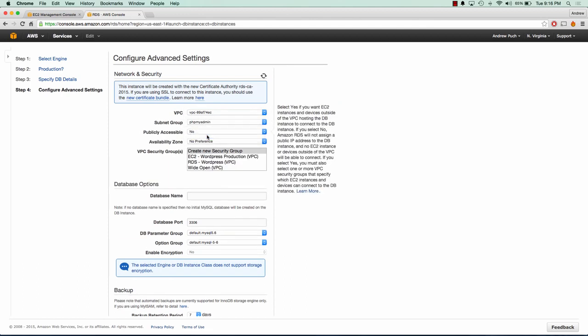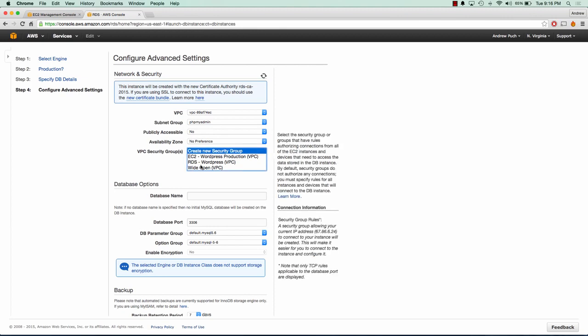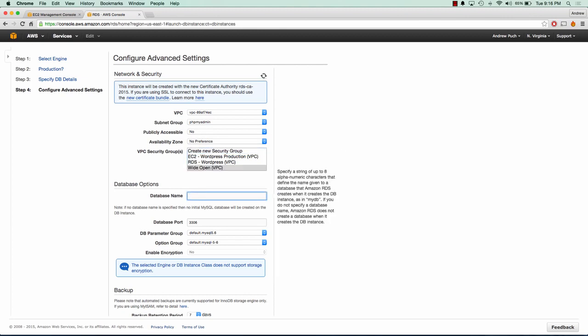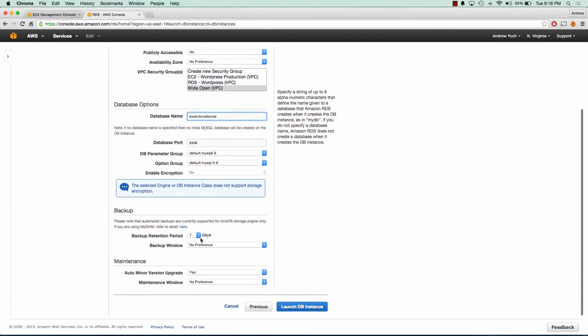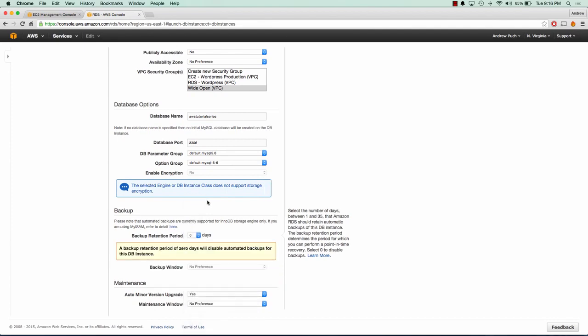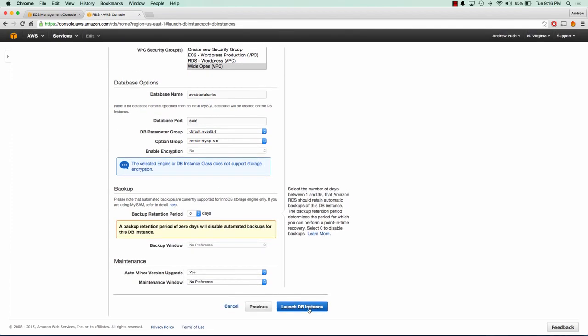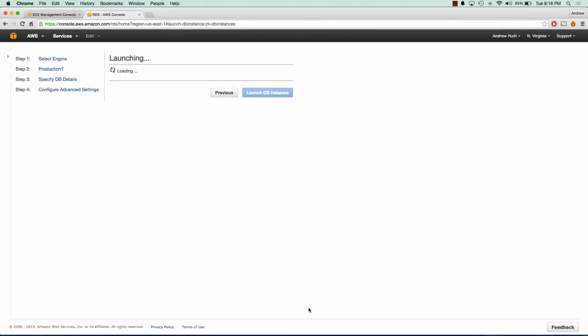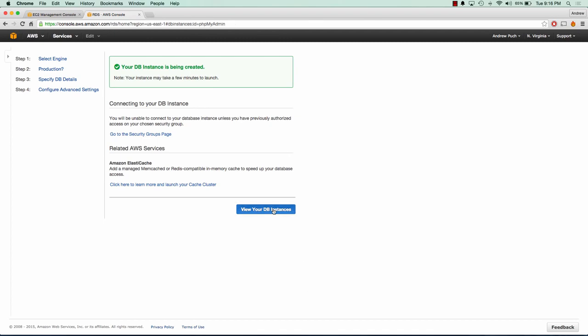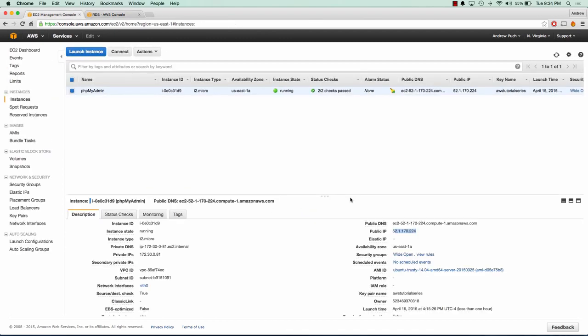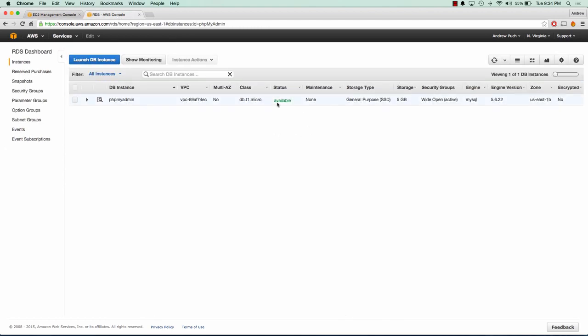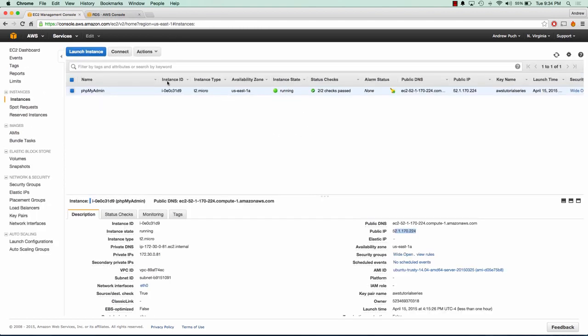We're going to make it publicly accessible to no. And we'll choose the same wide open inbound outbound all traffic security group. Our database name will be AWS tutorial series. And we're not going to have any backups since this is just a demo. And we can go ahead and launch. Great, so our EC2 server is online, and so is our RDS server. So we can go ahead and get started.